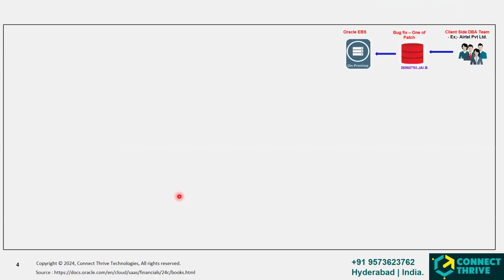So now before I start, the current application is Oracle EBS R12. It has a front-end UI, and we have a database, and we have our own database server. Okay, so we have our own database team as well. Here we can just take Airtel as an example customer.